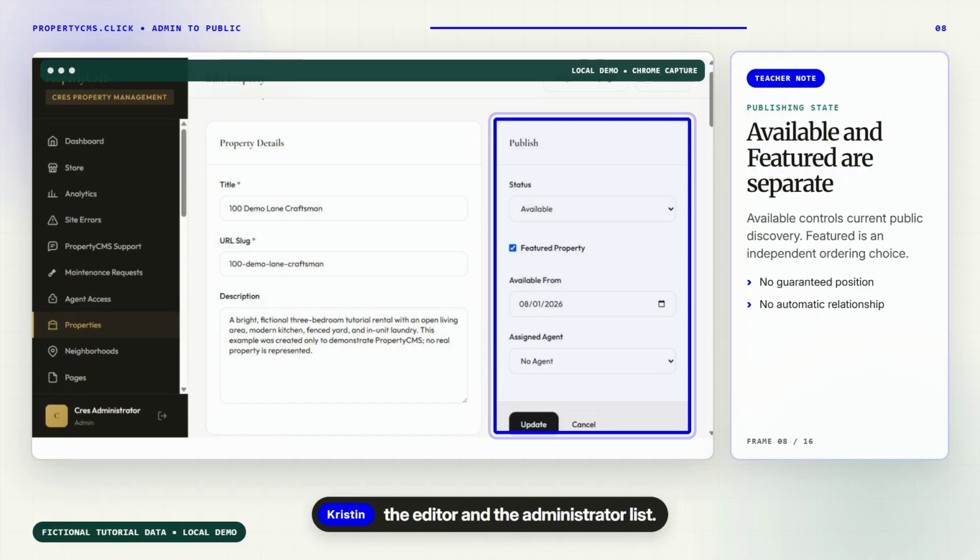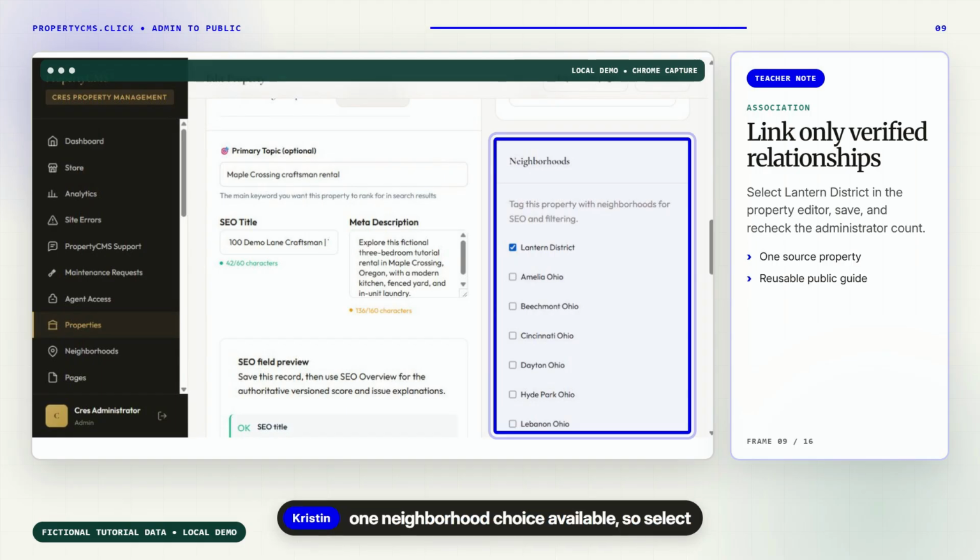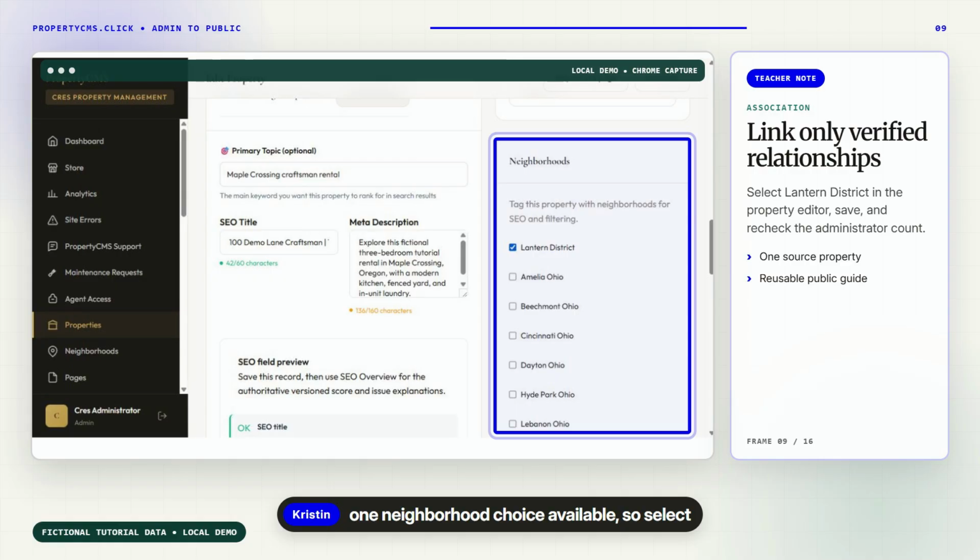and the administrator list. In the same property editor, move to Neighborhoods and select Lantern District. A property may have more than one neighborhood choice available, so select only relationships supported by your approved property information.